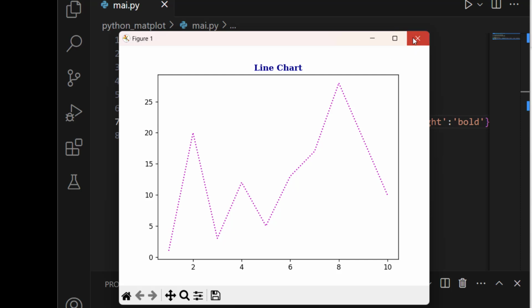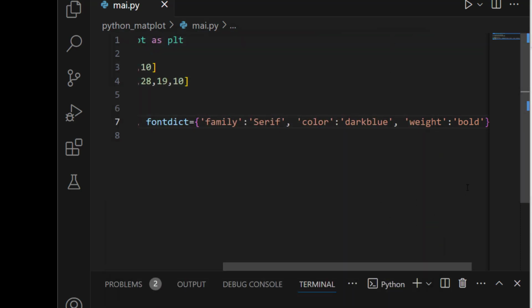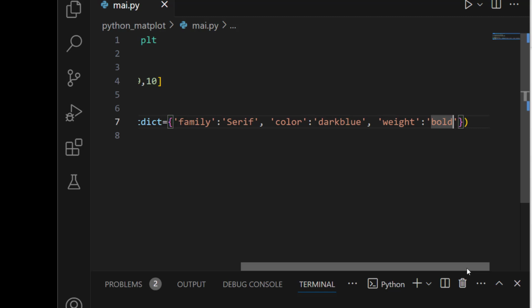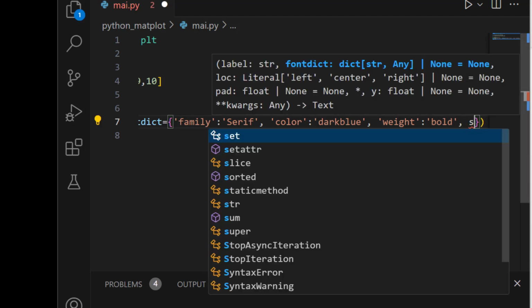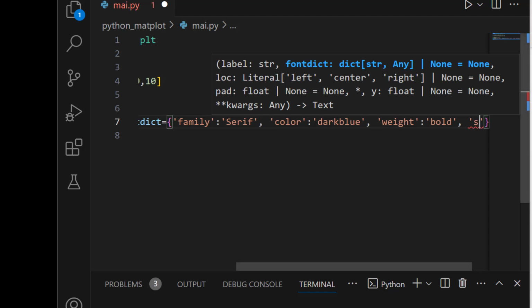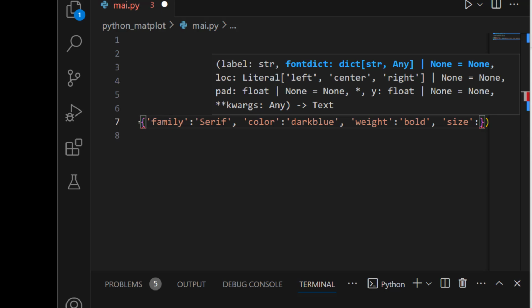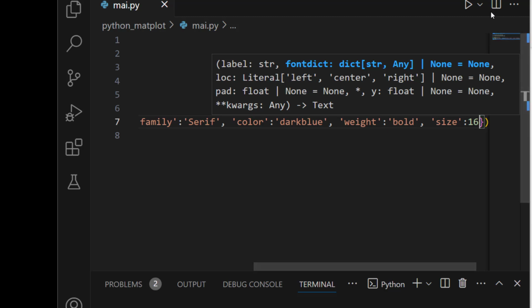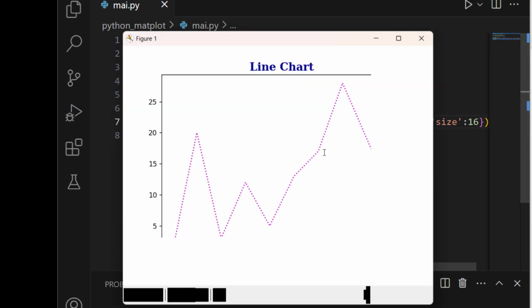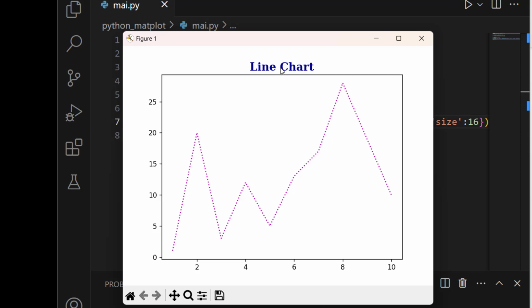Even the size we can change also. For the size of it, comma, so let's say something like that. Everything must be inside of single quotes. Let's say size, let's give it a dot. For the size, it is an integer number. We can say at least 16. Let's save and let's run this. See, even now the size increased a little bit.